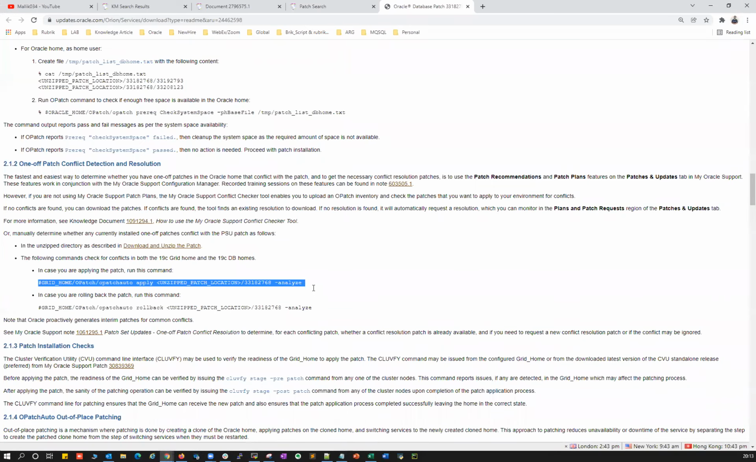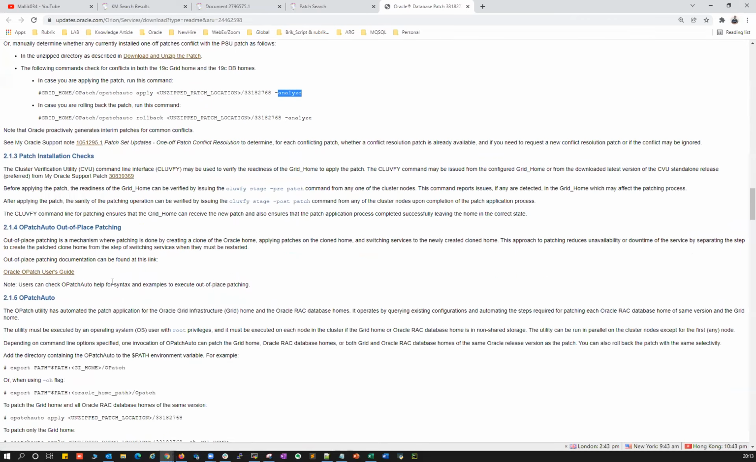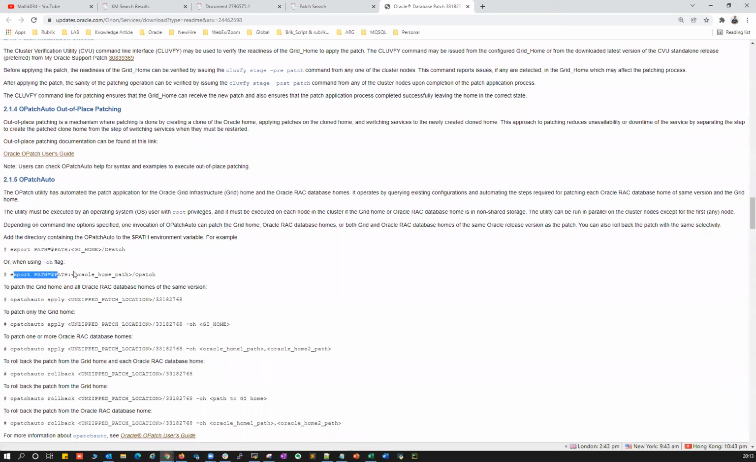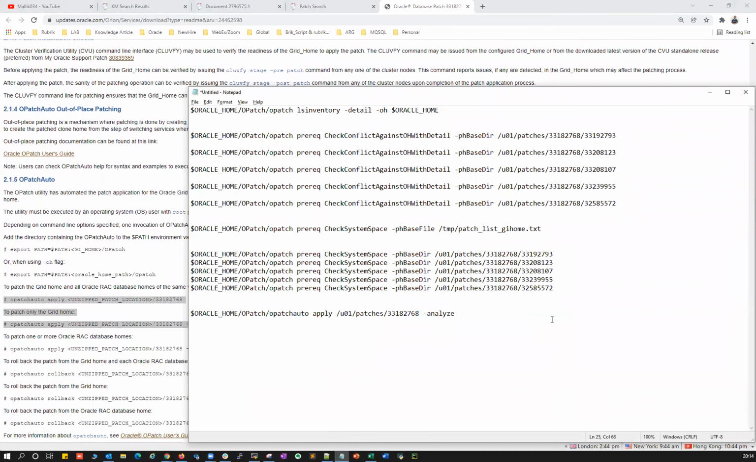So we did opatch auto with analyze mode, and now it's time for us to actually apply the patch. If you set your path, you can directly use opatch auto apply and the patch location. Or else you can use opatch auto apply and then your grid home. So both will work fine. I'll just copy both here. Both will do the same thing, right? I'll copy both commands and give a comparison.